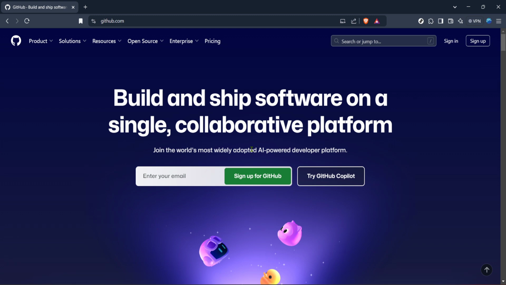First, head over to GitHub's website. You'll need to open your browser and type in github.com. It's one of the most popular platforms for version control and collaboration in software development, so having an account here is a must for working with Codespaces.